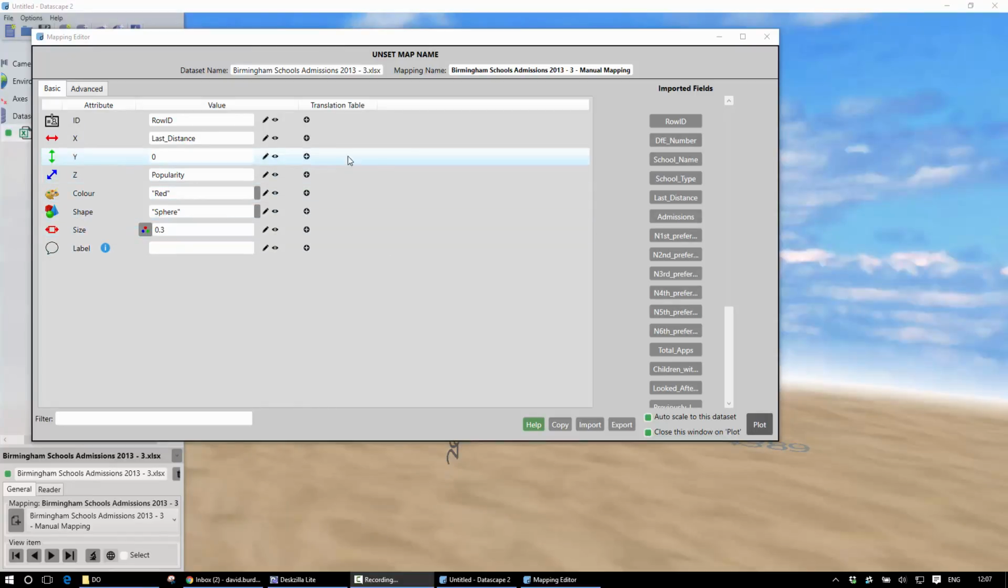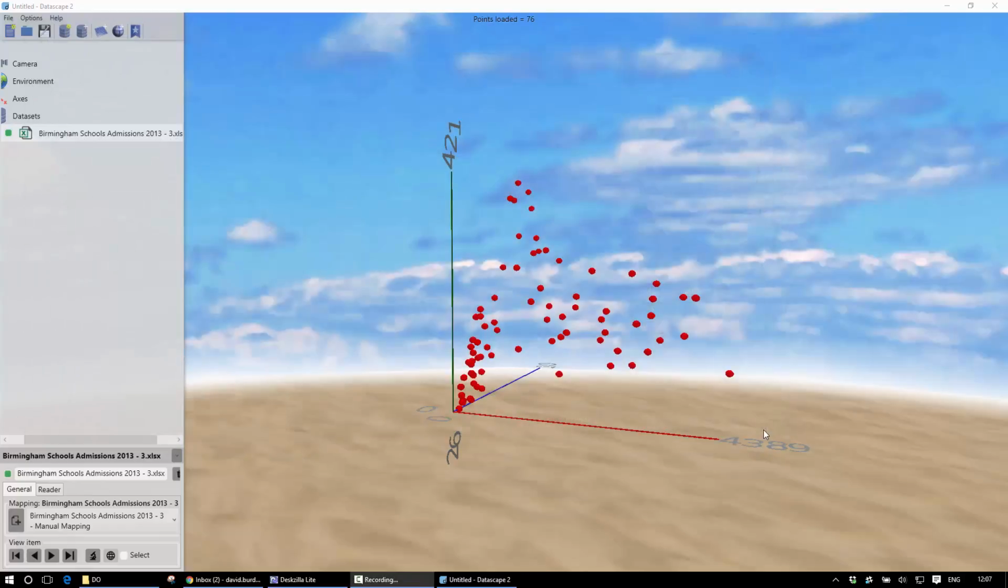To create the third dimension, we're going to take the number of people who had this school as a first preference, and we're going to drop that into Y. Also, just to make the data a bit easier to read, we're going to pick up the school name and add that into the system as a label, and click on plot. And you see now my data has been spread up the vertical axis.